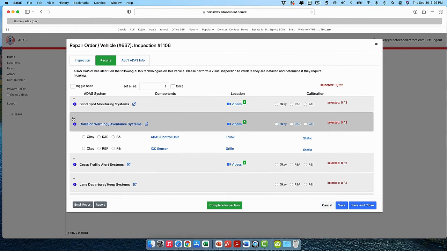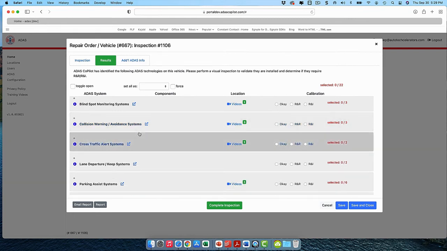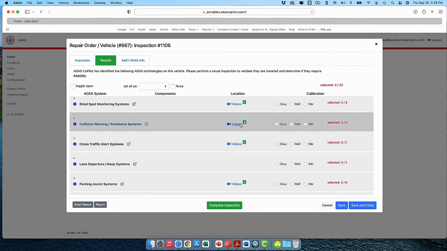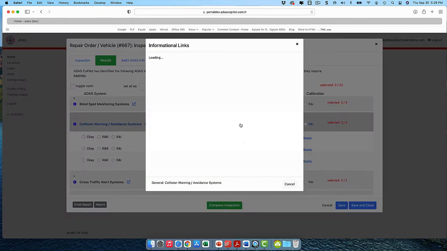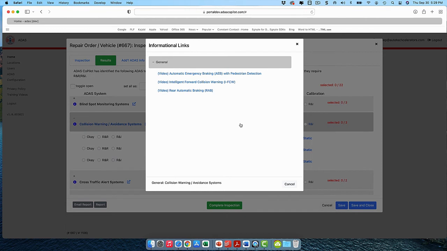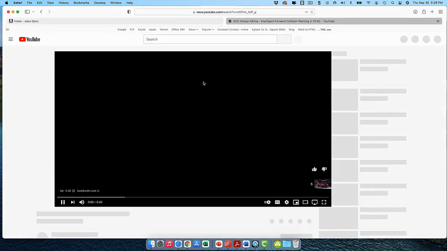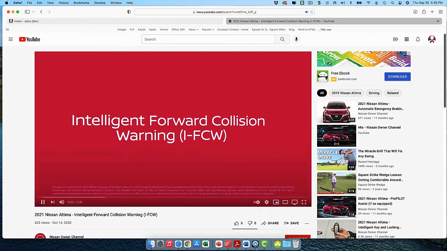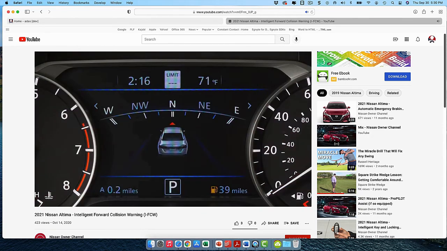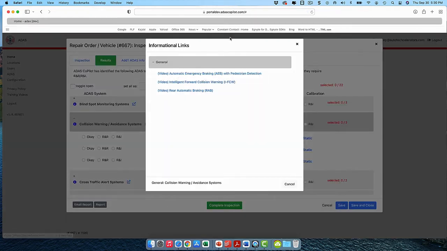Now also, if I want to learn more about the system from a video perspective, I simply click on videos. Now it's going to present me with links to particular videos. And if I want to learn more about the intelligent forward collision warning system on this Nissan, I click on that, and it's going to take me to the Nissan OEM video related to intelligent forward collision warning. Does not look like this. Please see your owner's manual.